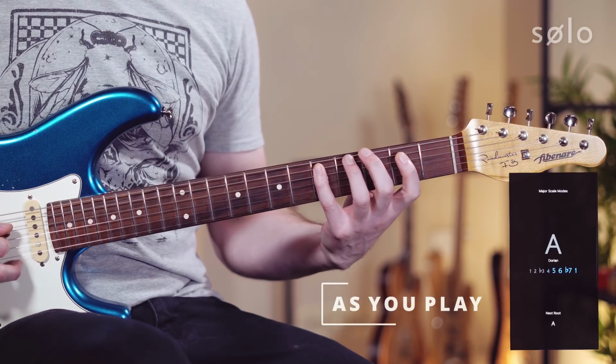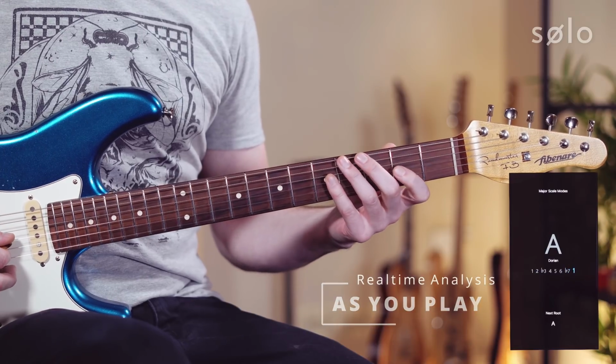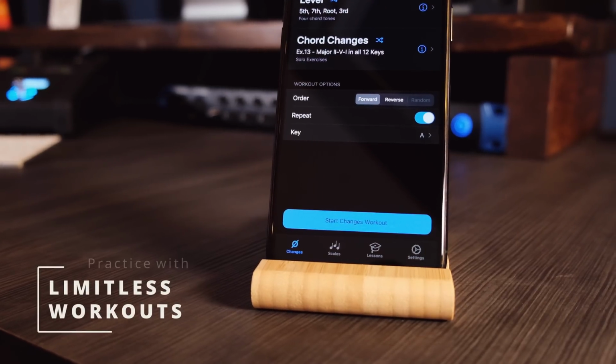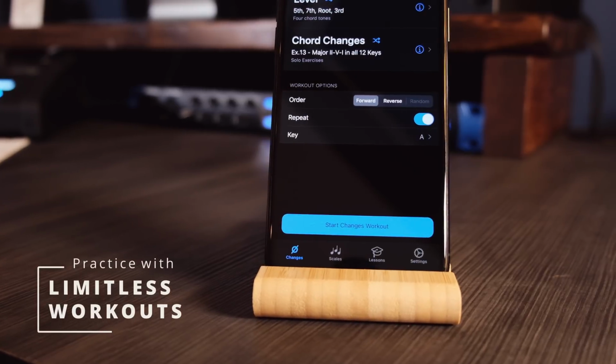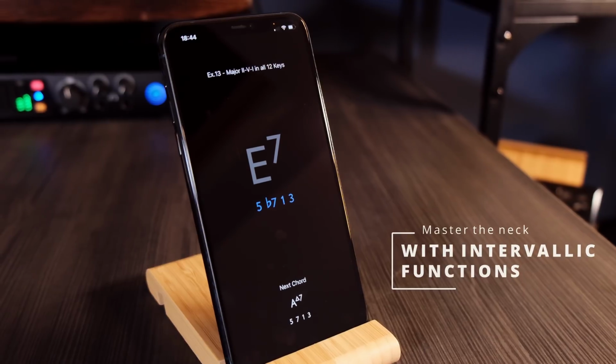Now, this is where Solo comes in. Solo is designed to help you learn the fretboard in much more detail by always having you think about how each note that you play relates to the chord or scale that you're utilizing at the time. Solo works by utilizing a system of visualization called intervallic functions.